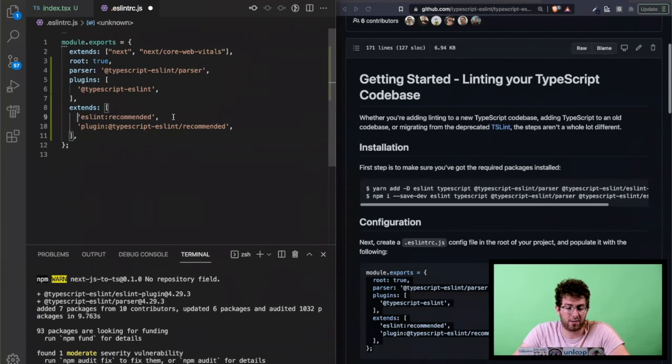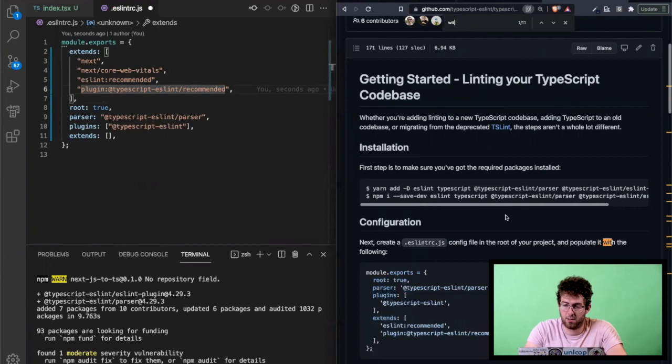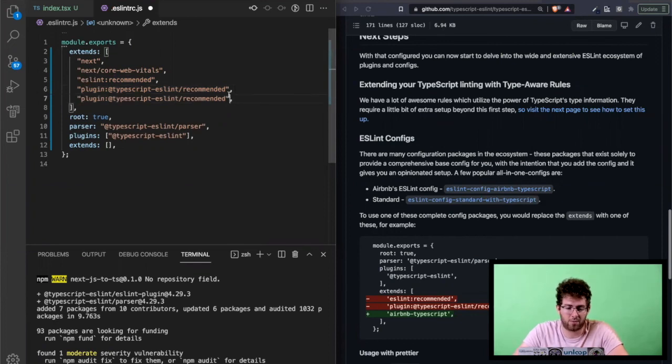Let's see, we have two extends. Next.js comes with a couple things. So I'm going to add the ESLint recommended and plugin TypeScript ESLint recommended. In fact, there's one more rule that's mentioned not in this file, but in other files they have. We should really add to this file: recommended with type checking, which enables some really powerful ESLint rules that use TypeScript.